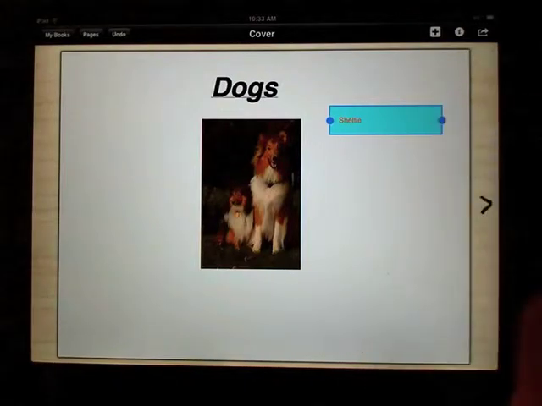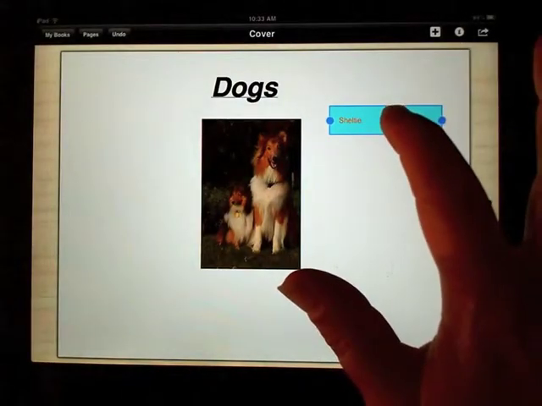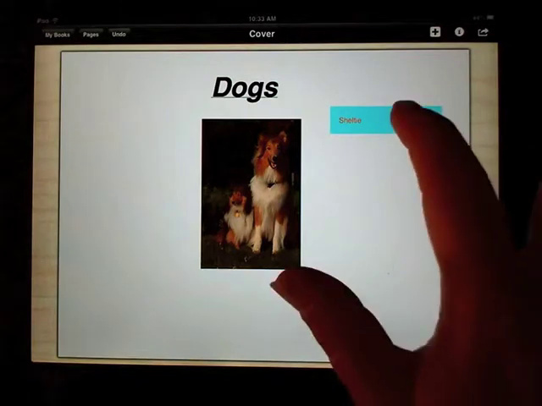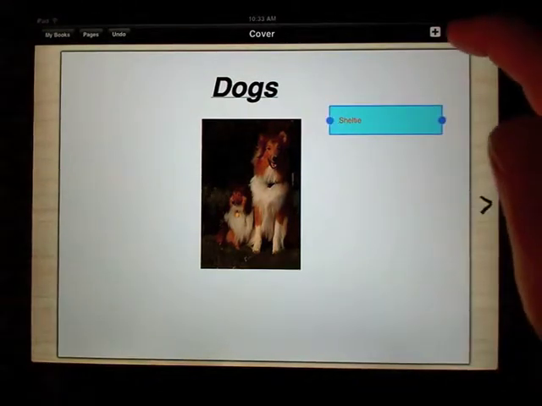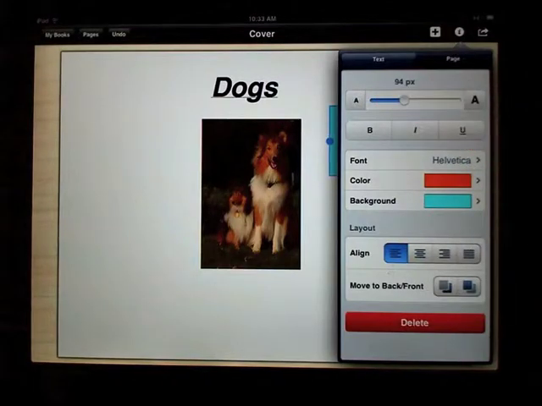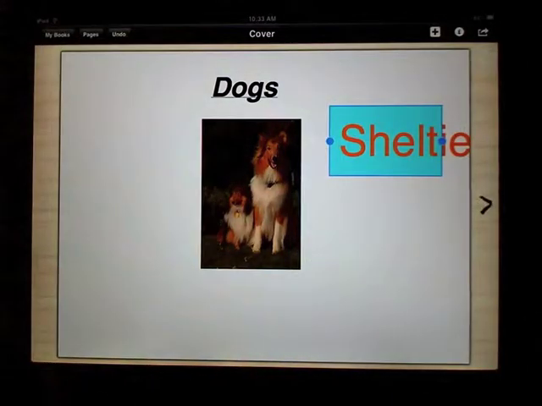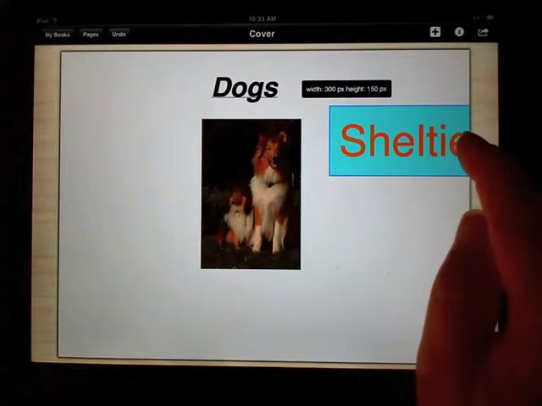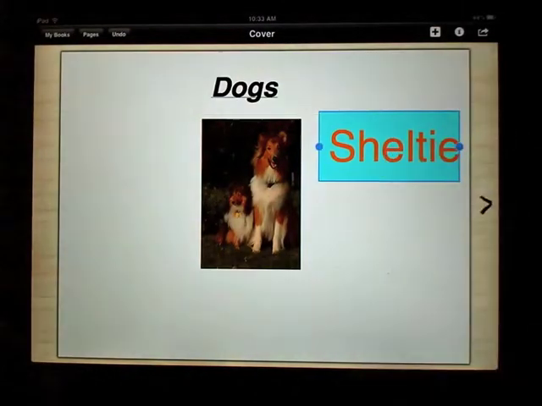If I want to change anything, I need to make sure that the blue lines are around it and pressing the I, and I'm going to make that text larger. And then I'll tap back. I can drag that out a little bit and move that around.